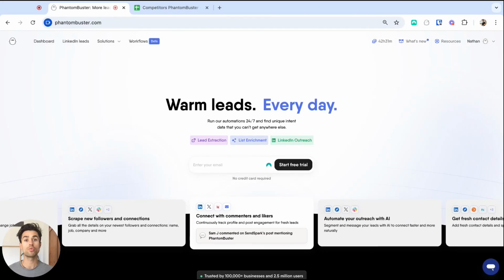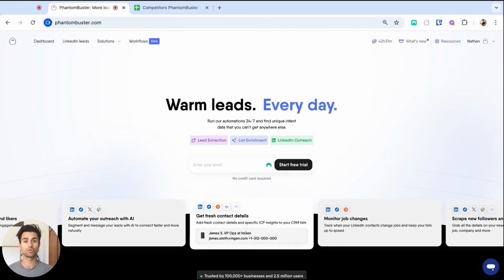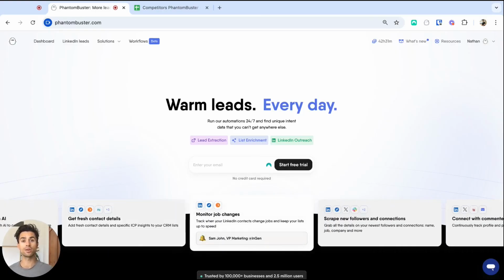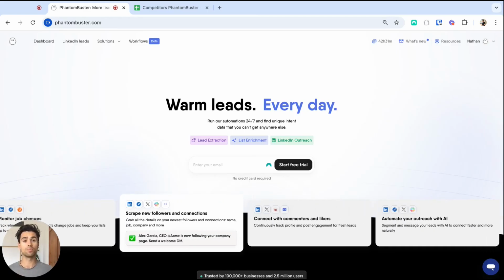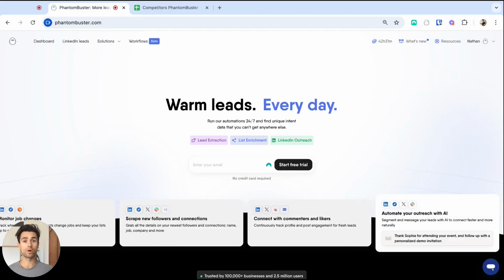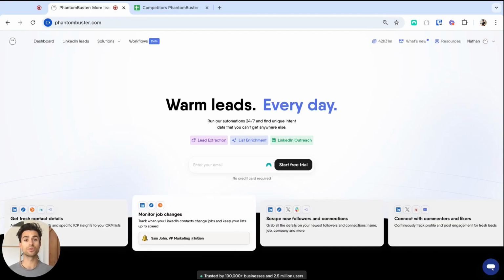Let's jump in. We will run the use case in 3 steps. The first one will be the extraction of the activities of our competitors, so the extraction of their latest posts on LinkedIn. The second step will be the extraction of the likers and the commenters on their posts. And the third step will be sending a connection request to the leads who were liking and commenting on their posts. So let's start with the first step.